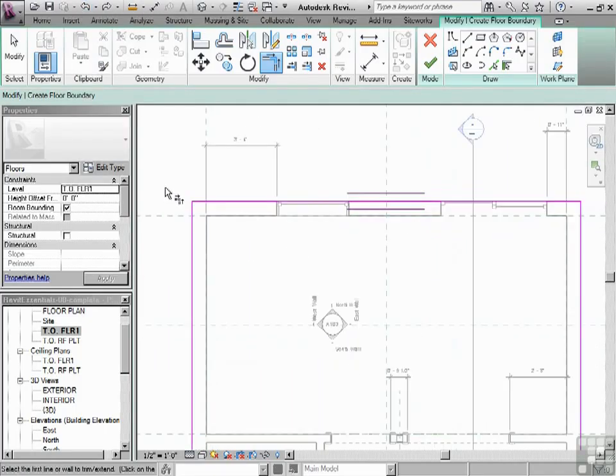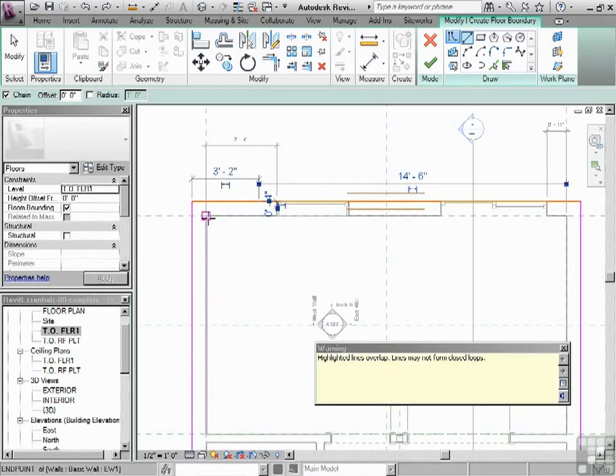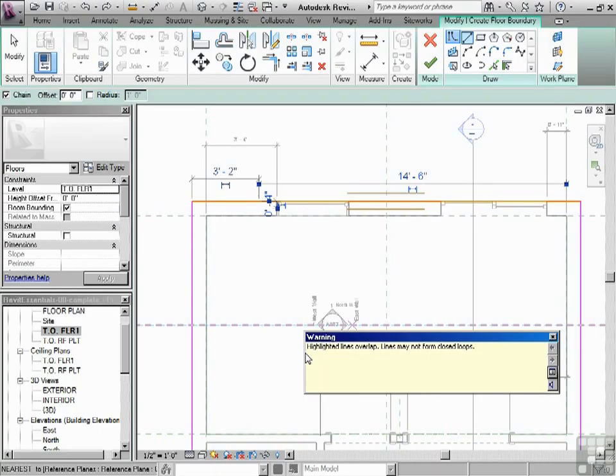Good. Okay, final rule. First rule, let's review: no gaps. Second rule, lines must meet end to end. It has to be a closed loop. Third rule, no overlapping lines. And this one can be a real problem because there can be times when perhaps you're drawing and you double back to pick something. Did you notice as soon as I drew that line over top of that other line, it gave me a big warning here? Highlighted lines overlap. Lines may not form closed loops. So it's warning me right away. It does not like an overlapping line.